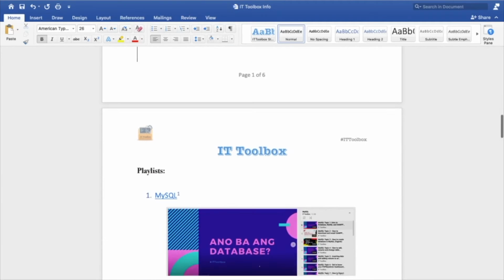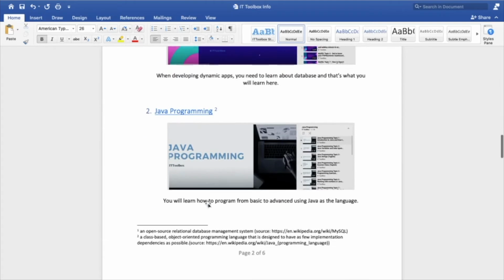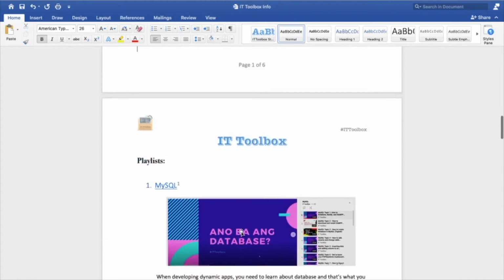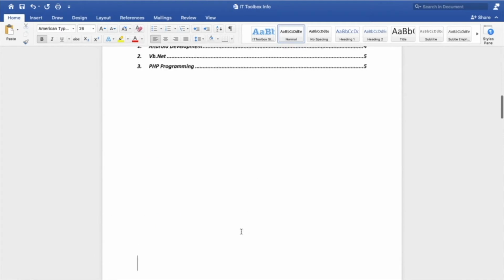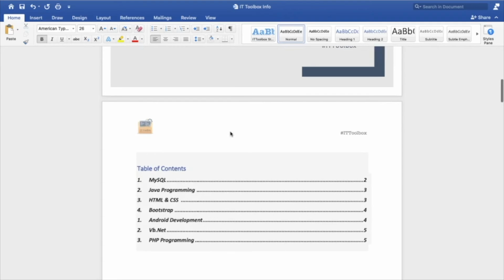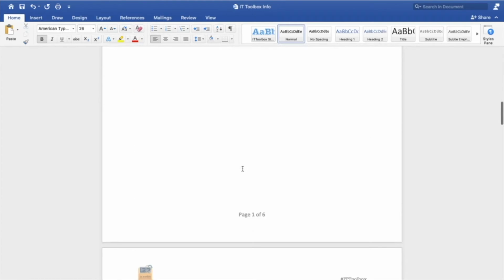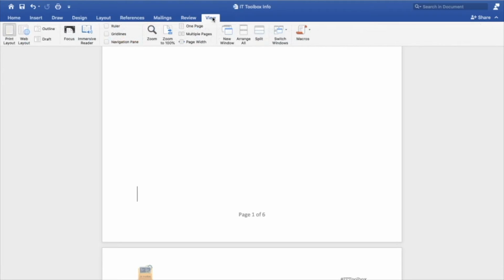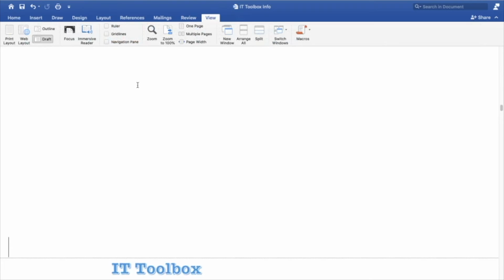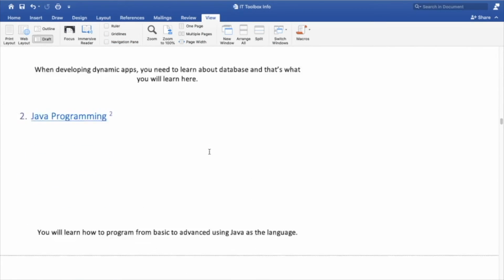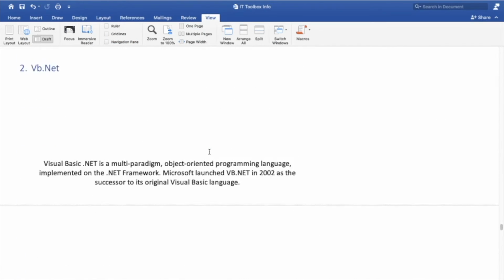So as you can see, ang page 1 natin is the table of contents. Again, sabi ko kanina, table of contents shouldn't have a page number. So, gagawin natin, let's add a section break. So, bago yan, let's check muna the draft. Let's go to view, click on draft. As you can see, walang section break yung document natin.